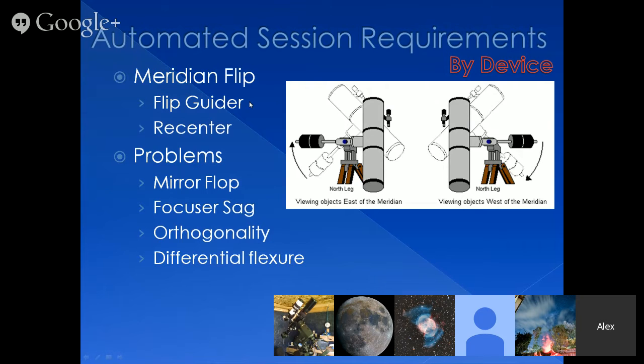Now, what does the meridian flip do? It seems like it might be pretty simple. After a meridian flip, there are some things that have to be done.